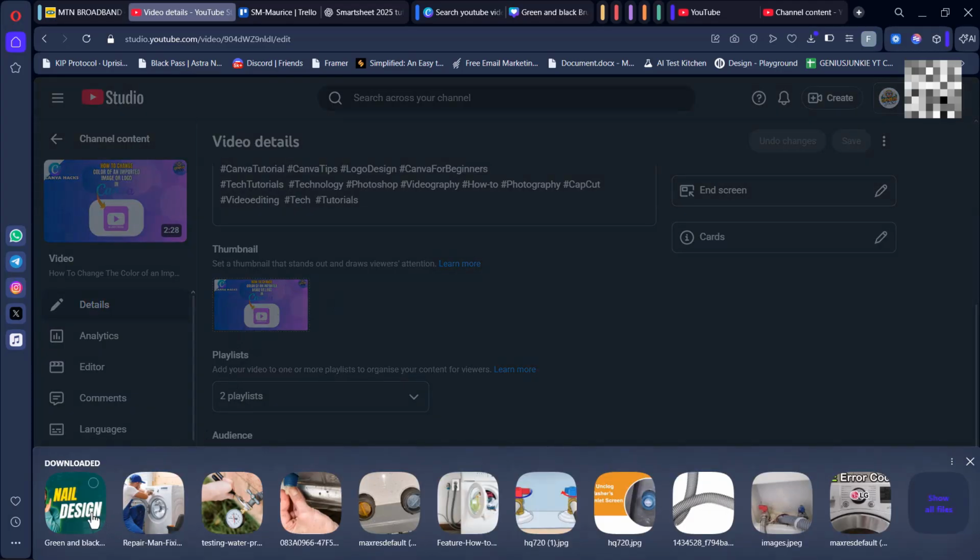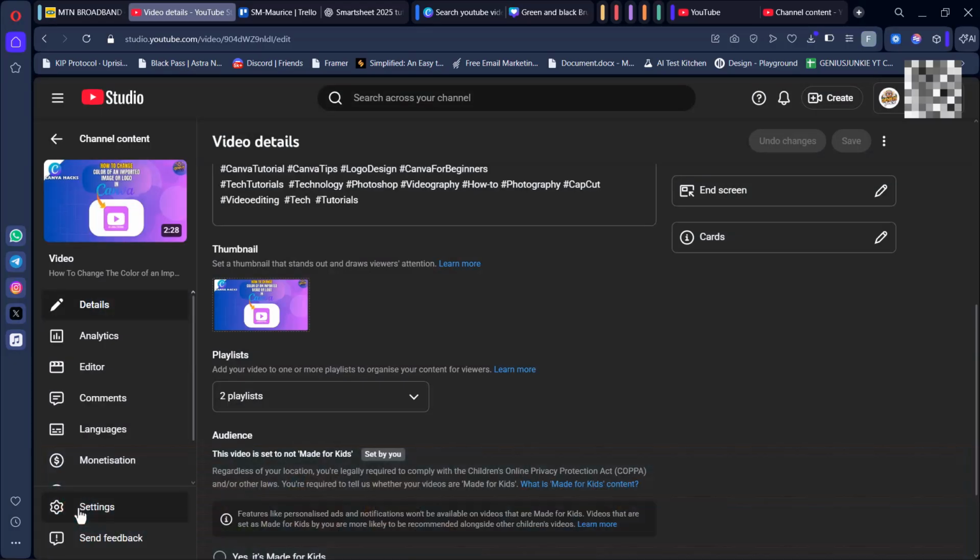And now you can simply click on this design you have here and then it's going to simply change it into this and it's going to look like this. And once you're done, just go ahead and click on save and everything is completed.